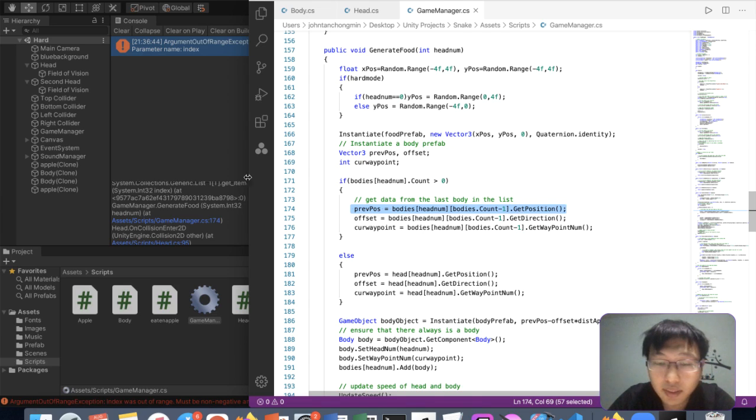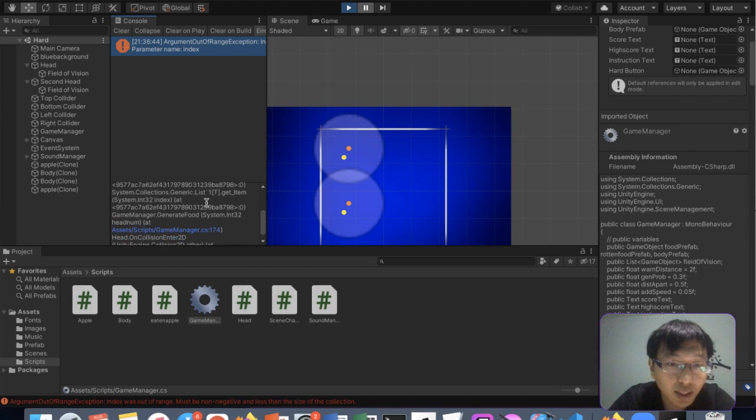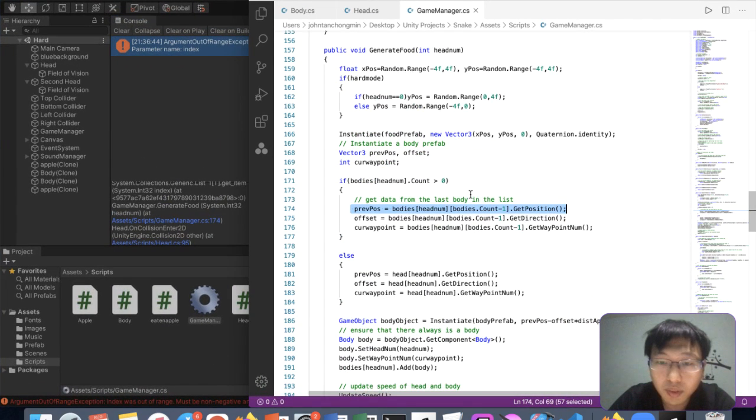Out of index must be non-negative. So over here, bodies hit num dot count is greater than 0. Yes. So here should be already positive.